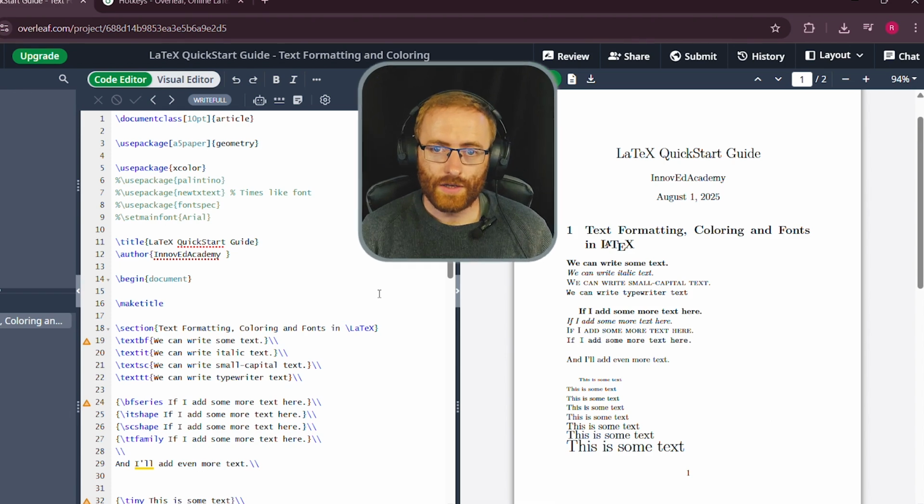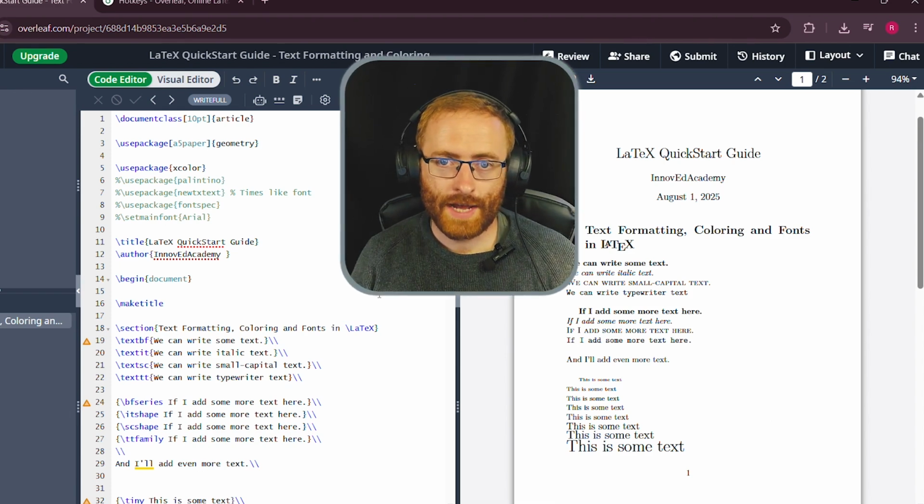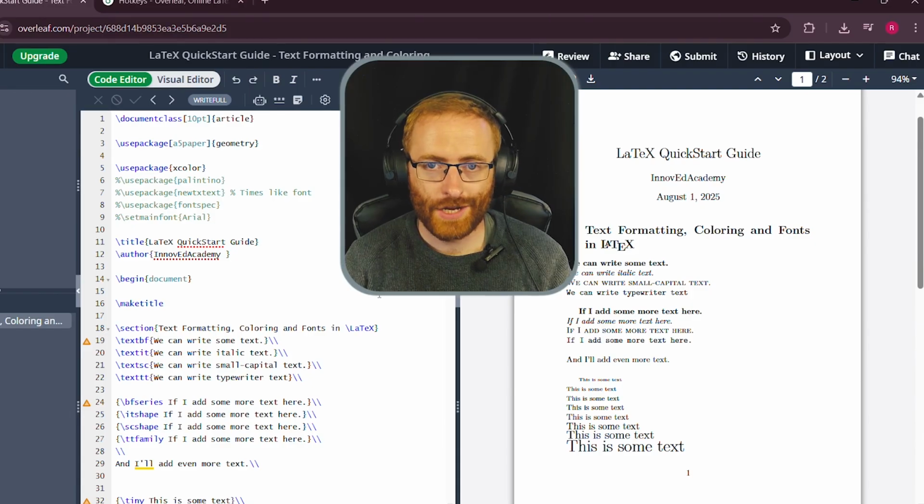So that concludes this LaTeX quick start guide on text formatting, coloring, and changing fonts.